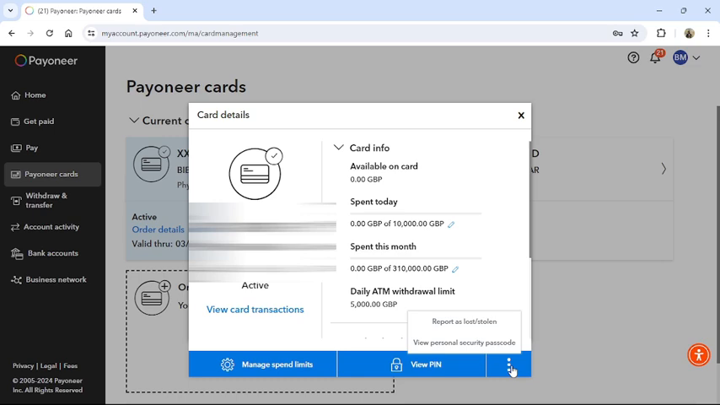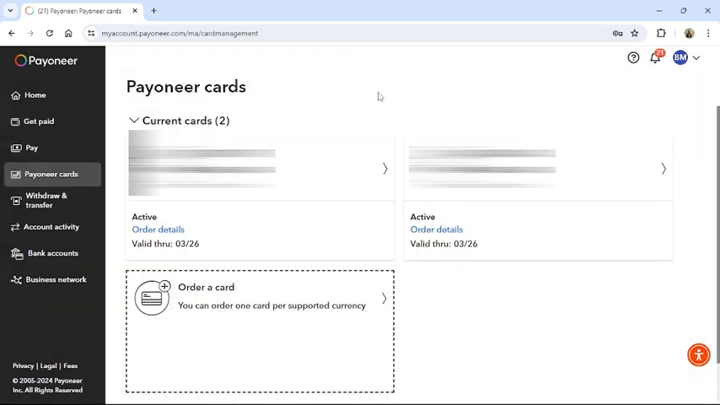Click to freeze the card. Then your virtual card will be deactivated. This is how you can deactivate your Payoneer Virtual Card. This much for today's video.